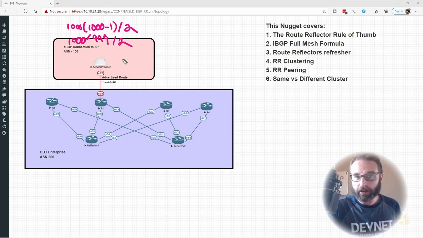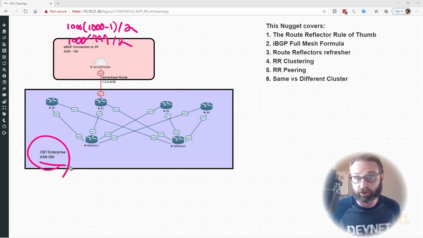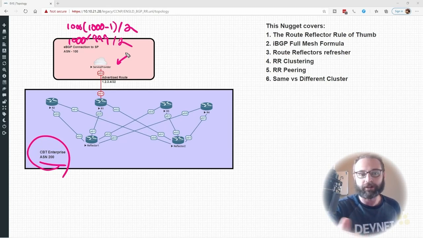In our example that we're going to be talking through in this particular nugget, let's say our enterprise, CBT Enterprise, has the autonomous system number 200, and we are going to be peering with a service provider network. Now, of course, we're going to be sharing routes towards the service provider, but that's not really what this nugget is all about, or the use case of the route reflectors in the first place.